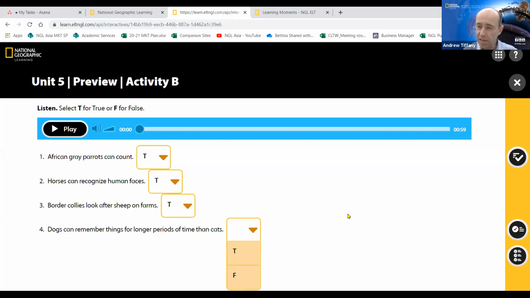Okay, so we've got a mix here. Eric is suggesting number 4 is false. We got some other people, Daniel saying false. Ronaldo's saying maybe true. Okay, I think there's a few more falses. Let's try false. Okay, let's see. Okay, let's take a look. Let's go back. So parrots can count, horses can recognize faces, border collies look after sheep, dogs remember things longer than cats.